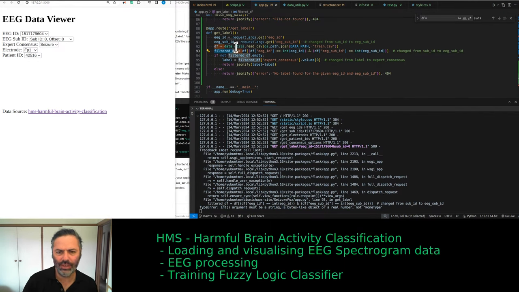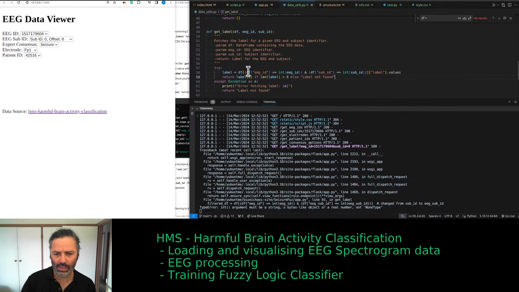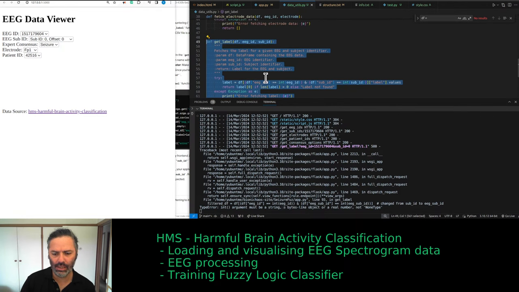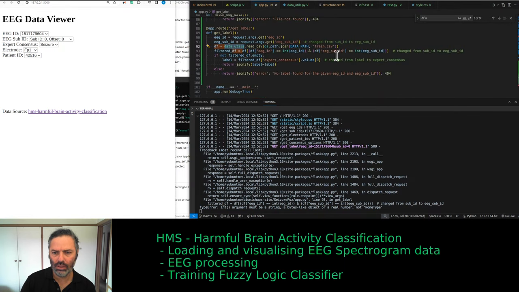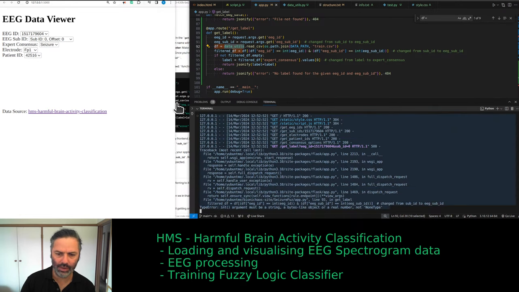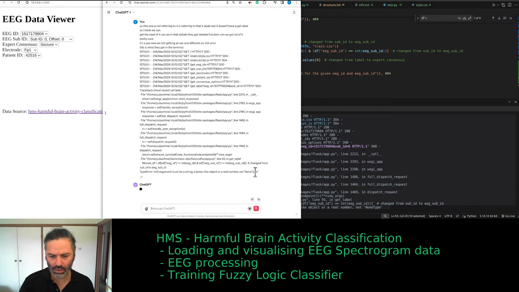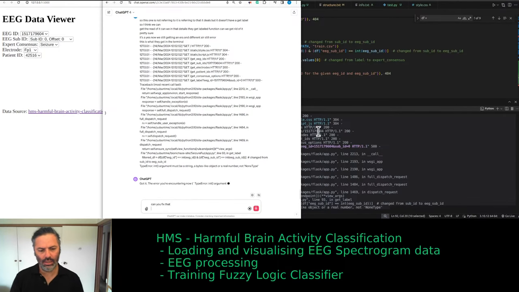So this one is referring to data utils, but it doesn't have a get label. So I think we can get rid of it, can we? In data utils, the get label function, can we get rid of it? I'm pretty sure it's a yes. Now we're still getting an error, a different error, still an error. Hey, this is what I get in the terminal. Okay, can you fix that? Clear.